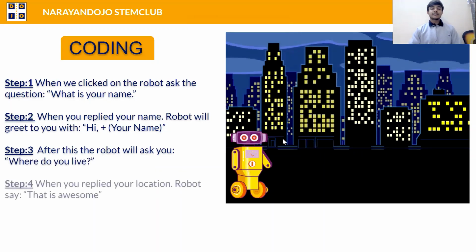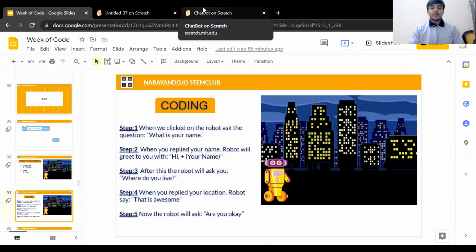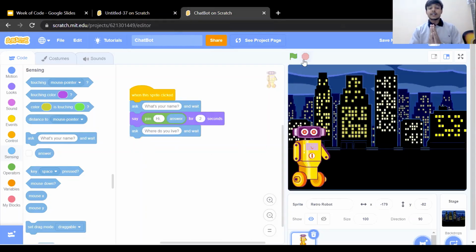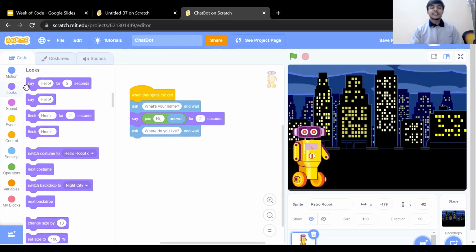And the next step is, when you reply with your location. In step number 3, it is asking where do you live. And when you reply with your location, the robot will say, that's awesome. So again go to the chatbot application. Now the robot will say, that's awesome. So go to the looks section and just add say that's awesome for some seconds. That's it, simple one. Let's see the changes by clicking on the sprite.